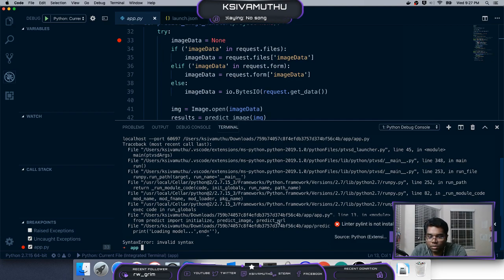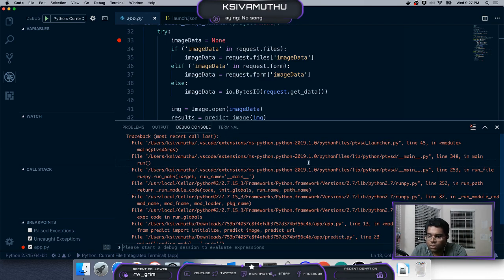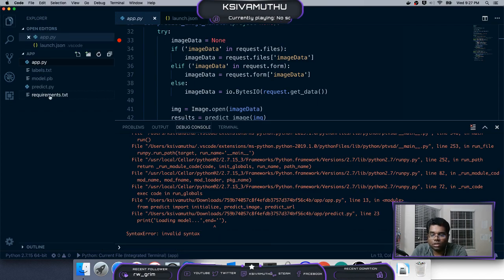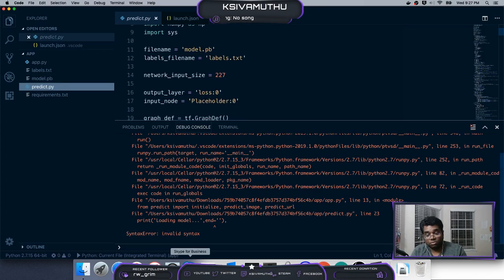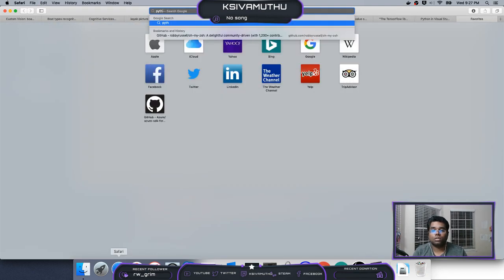Okay, I got some error. Python launcher, loading model. This is from the predict.py, right? It says invalid syntax. Let's go to the predict.py. Okay, maybe I need to update my Python version. How to update the Python version? 3.5, right? Install Mac.